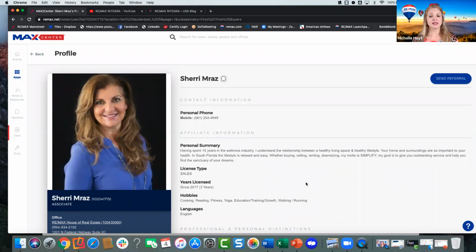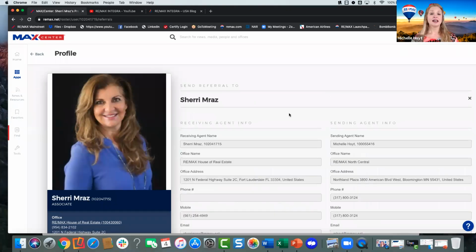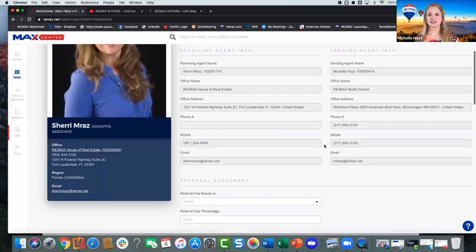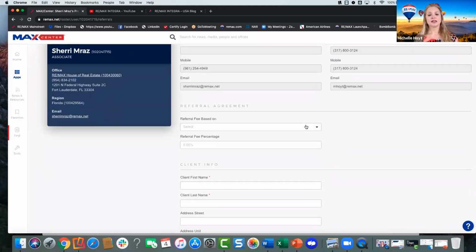It's great. So what you do is when you're ready to send this referral, you go up here to the top once you've found your agent, and notice this fills out a form for you, the receiving agent and the sending agent. It's good to go. You go ahead and mark down what the referral fee is, so it's in writing. And what is it going to be based on? A fee, listing price, selling price, what have you.